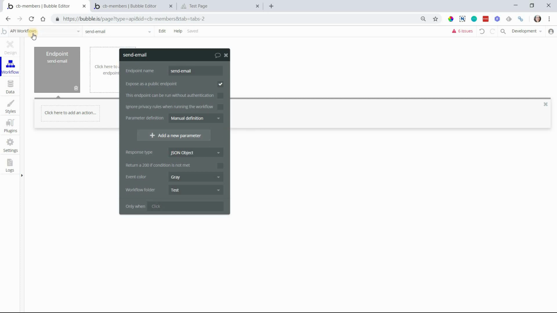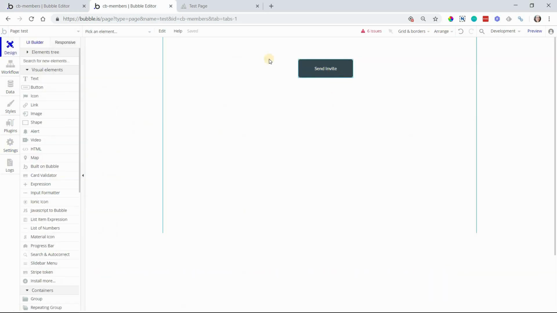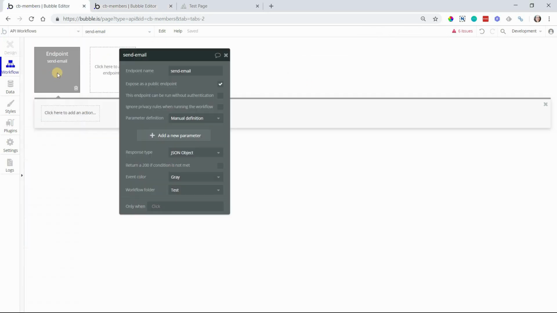Again, because your API workflow section is separate from your page, you need to help the endpoint by passing data to it, if it's going to use any information from the page that originally triggers it. For example, I have a test page here where I have a button to send an email invite to a certain number of friends or something like that. I need this page to communicate with my endpoint so that the endpoint knows who's receiving the email and maybe what other values might need to be included in the email. So we'll do that through parameters.